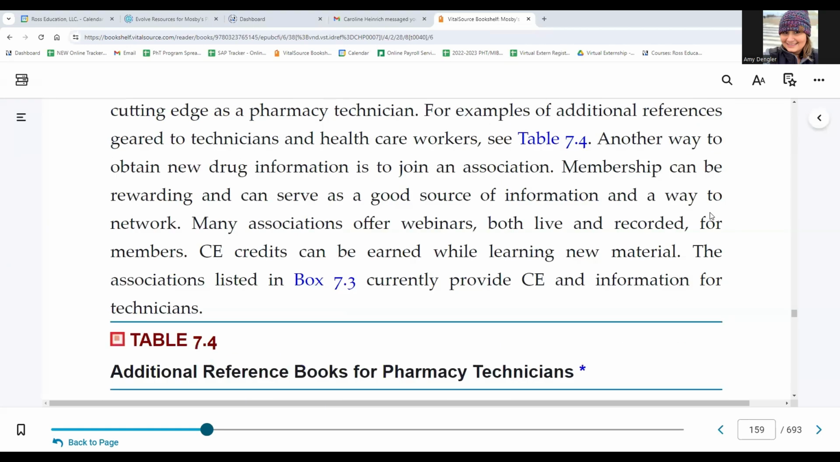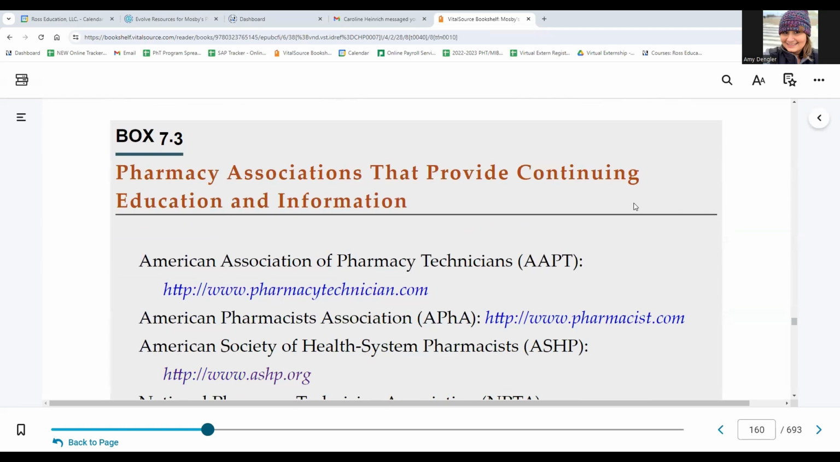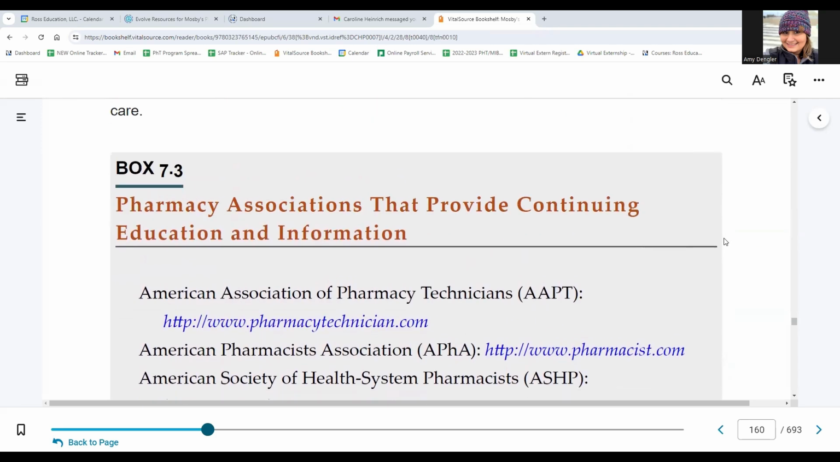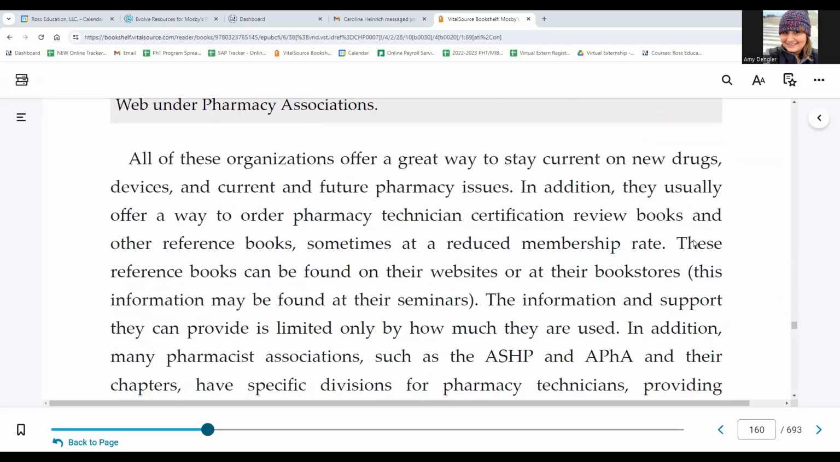Some additional reference book here in 7.4. And then we have the associations that provide continuing education. From time to time, you can find some free ones at these websites, but most of the time you do need to be a member.